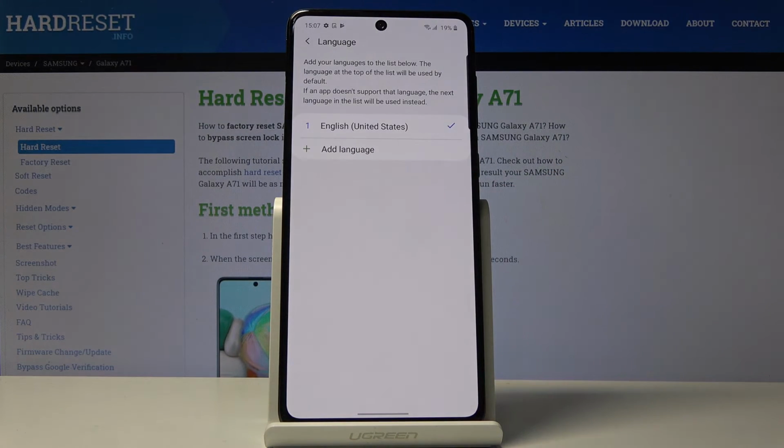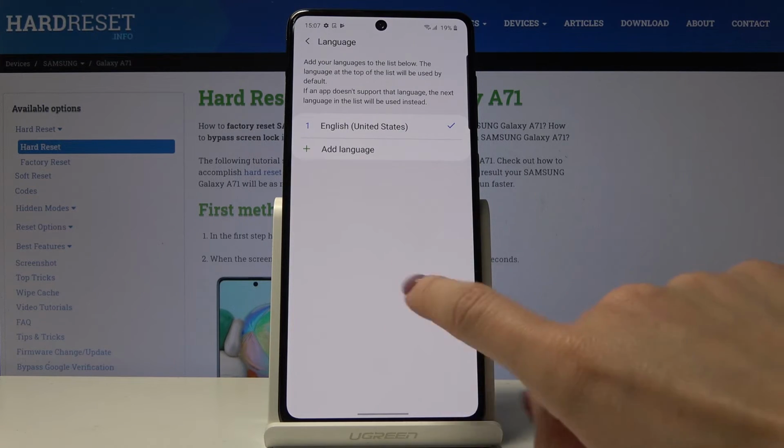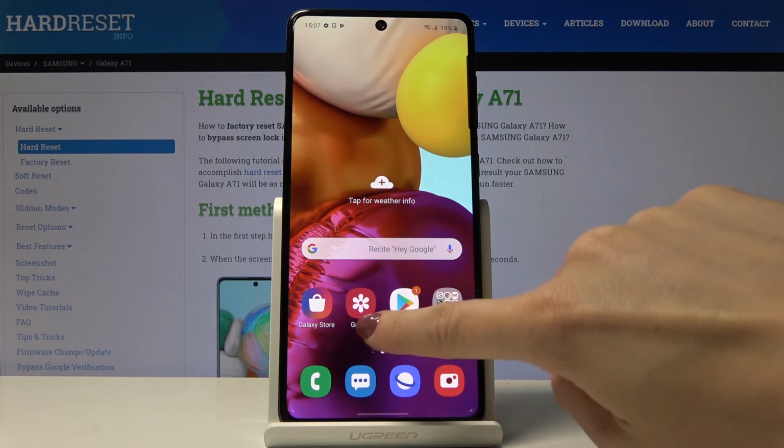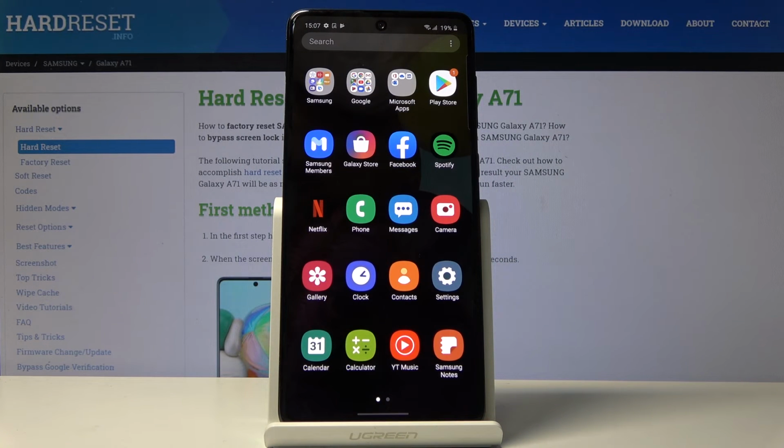So this is it, that would be all. As you can see now we are back in English, everything is in English, and this is it. This is how you can smoothly and easily change language in your device.